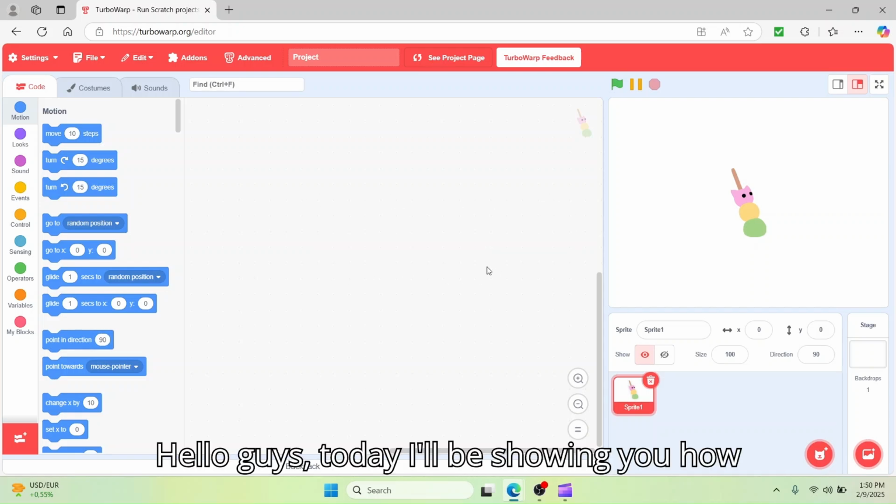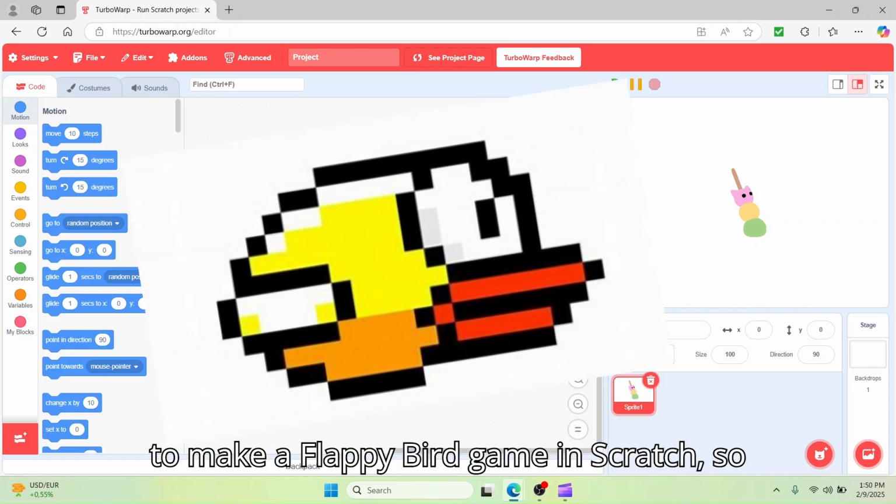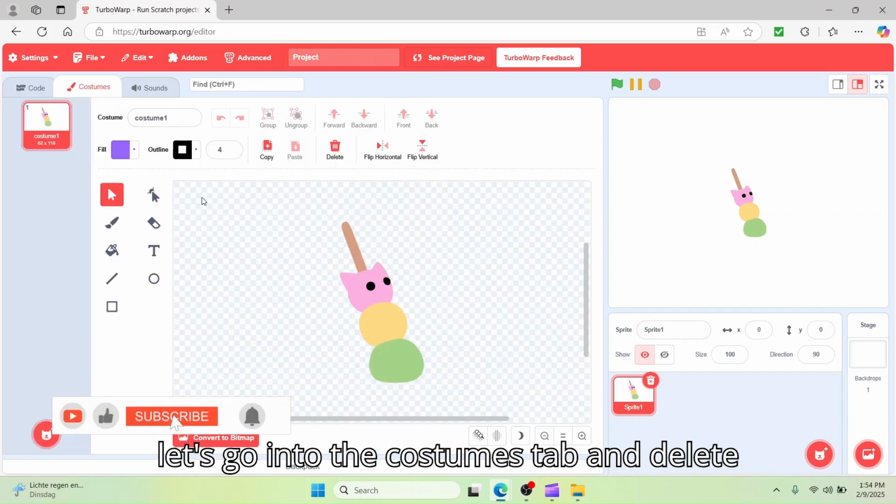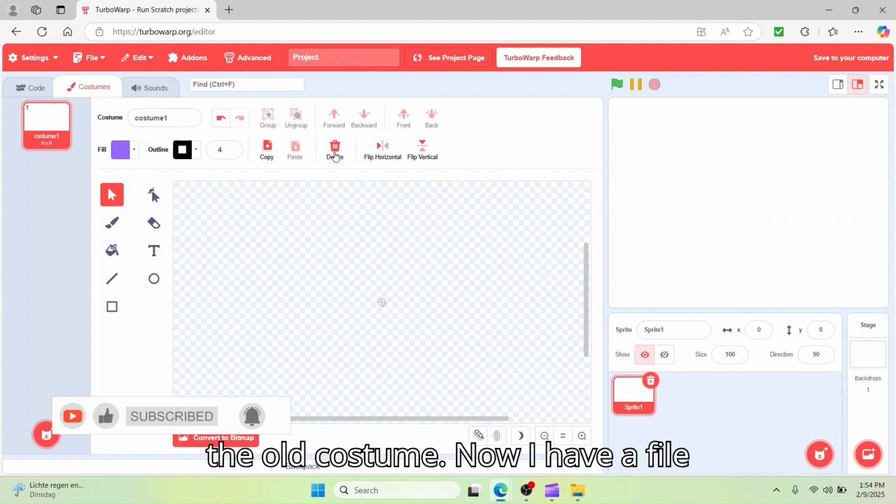Hello guys, today I'll be showing you how to make a Flappy Bird game in Scratch. So without further ado, let's get into it. For starters, we need a costume. So let's go into the costumes tab and delete the old costume.